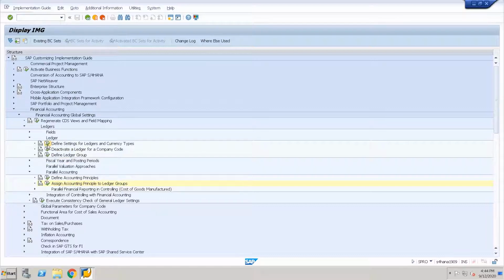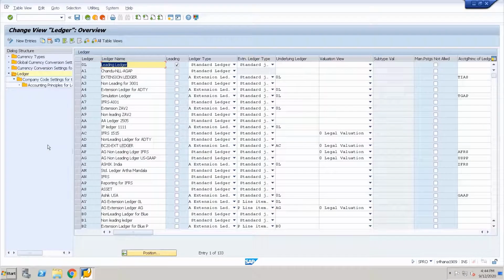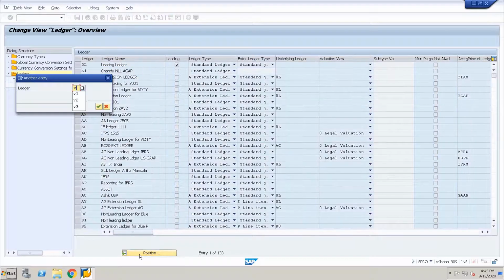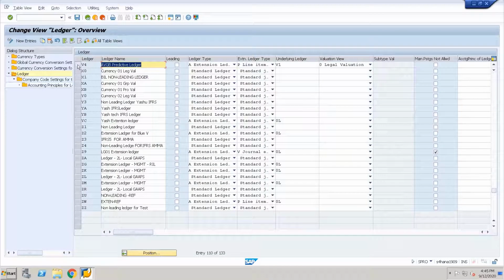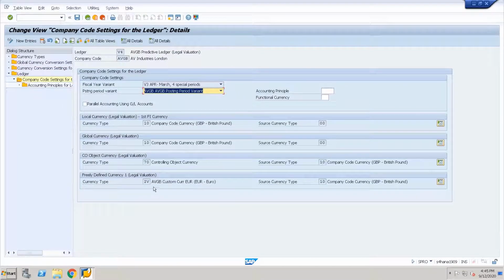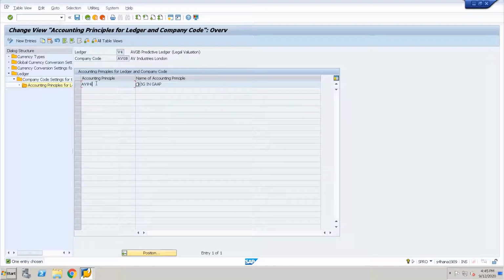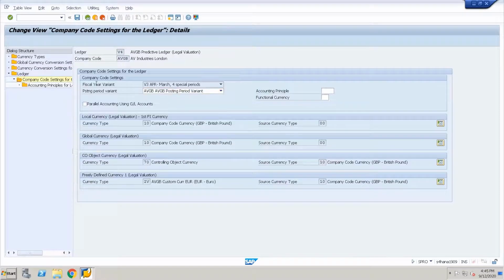So now if you go back and check the settings for the ledgers, let us have a recap. We have defined a currency type, which is a custom currency type, and for the custom currency type we have assigned it as company code specific, and we assigned a few company code currency conversion settings at company code level for that currency type. We have defined various ledgers, leading and non-leading ledgers and standard ledgers, and we have assigned these to company code and also to the accounting principles. It's okay, we're having AVP4, later on we'll change this one.